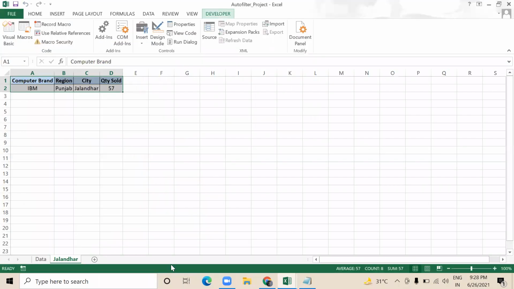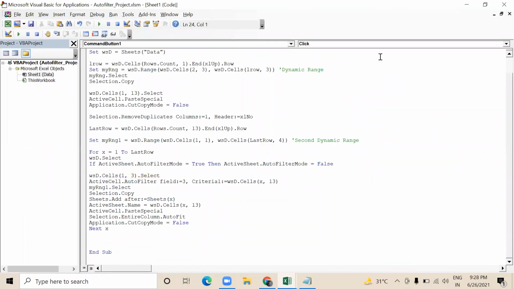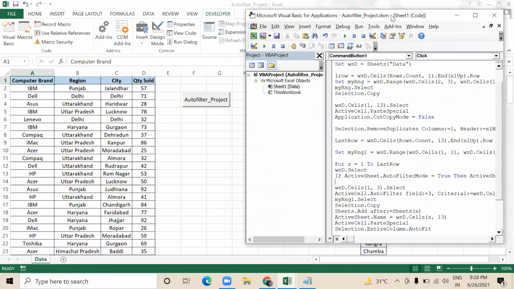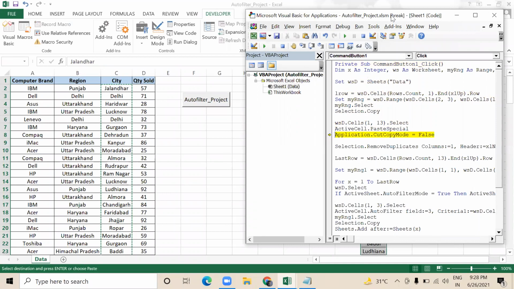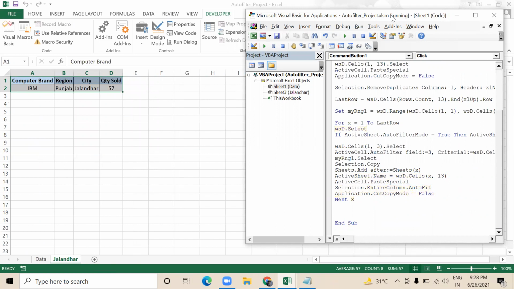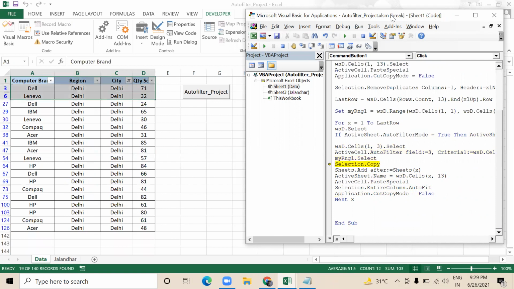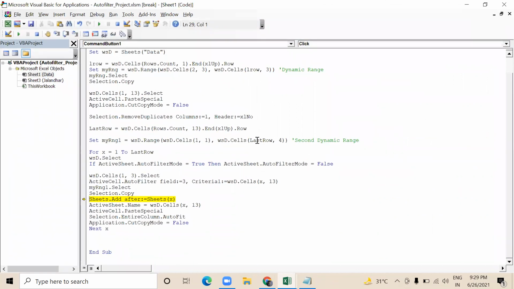I am deleting this sheet and checking my code again. F8, F8. So it has pasted the data and removed the duplicates. First it is on Jalandhar, it has made the Jalandhar sheet, then autofit, it will again come to this sheet, open the filter again and reapply the filter on Delhi. Yeah, this is Delhi now, but this is not selecting the entire range. Why is it not selecting the entire range? Let me check. I think I have made some mistake.